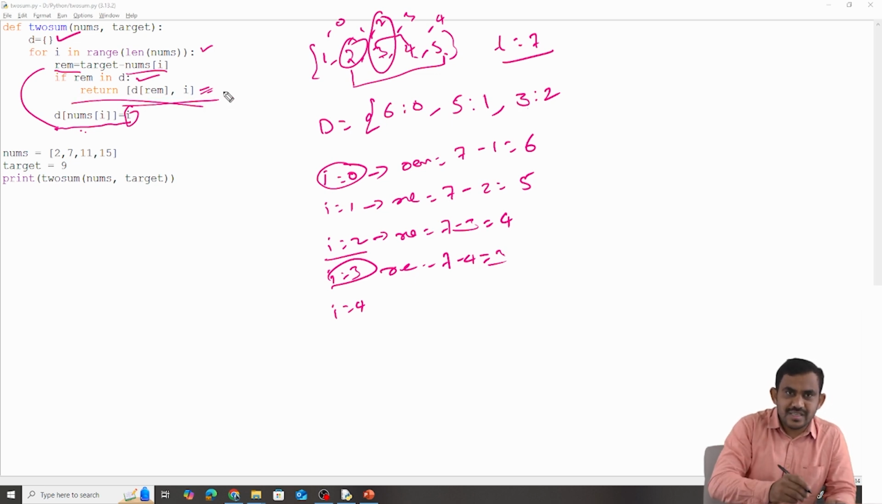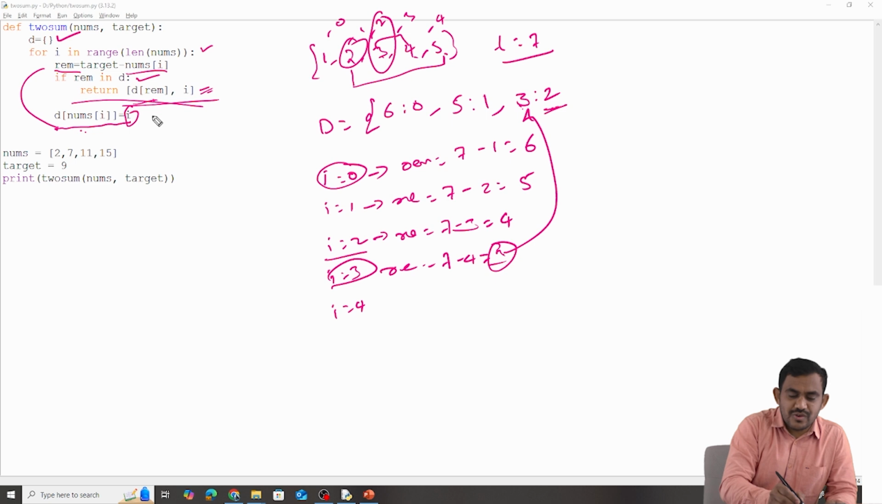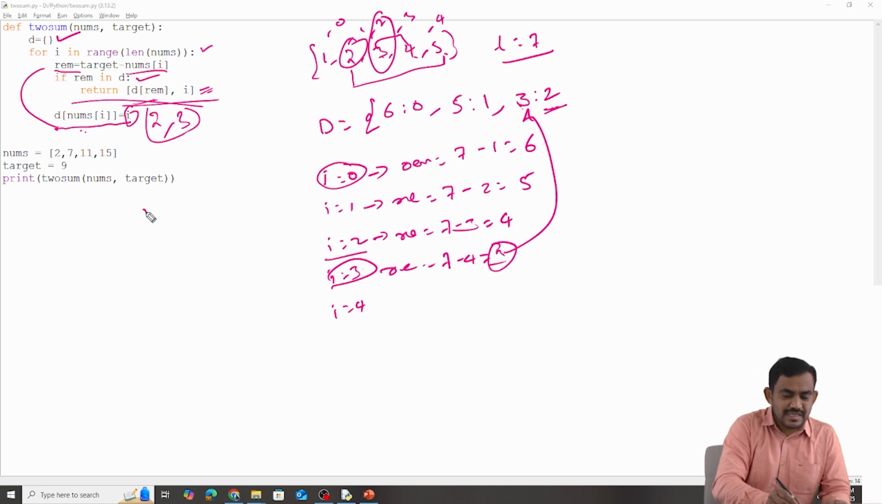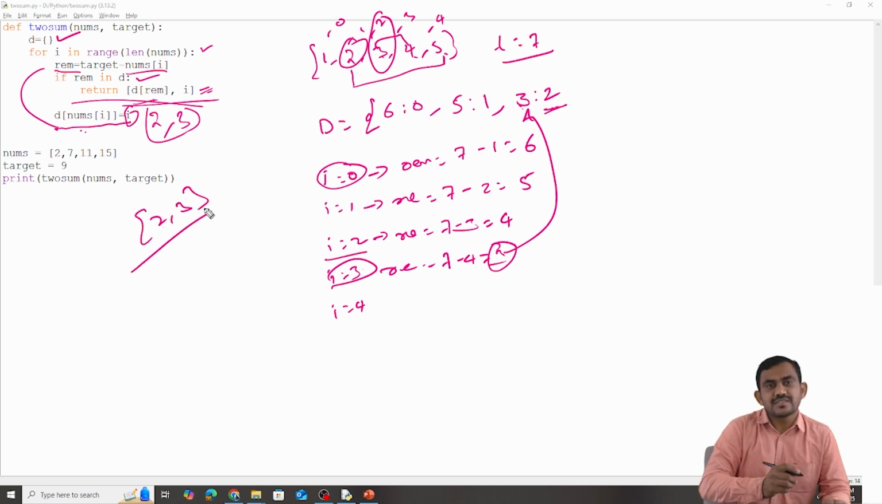This condition is true means what is written? The dictionary of remaining. So dictionary of remaining, where remaining is 3, which is the key. Key is 3, value is 2. So you have the 2 comma and I value, I is 3. So 2 comma 3, I have the target. So in the list, 2 comma 3 is your return answer.